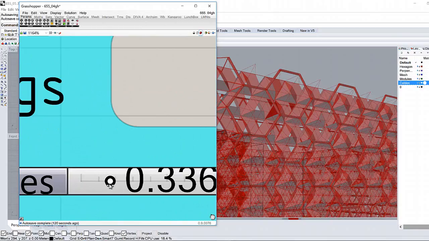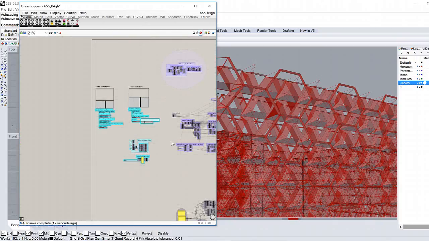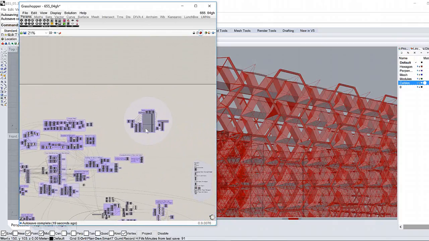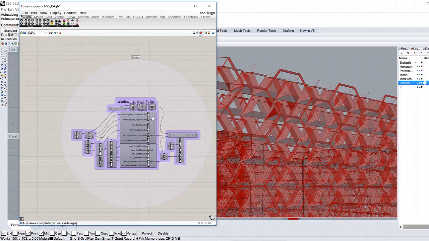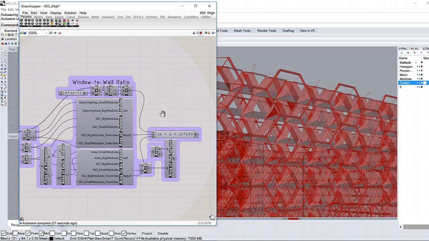This is an example of changing the opening of the modules in one surface. This is defined as a local parameter in this case, and it's just changing this parameter in one surface. This was one of the main ideas of the actual design.